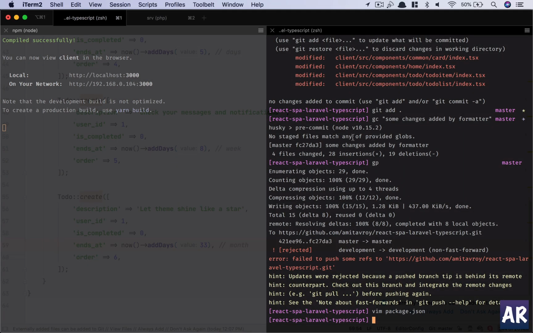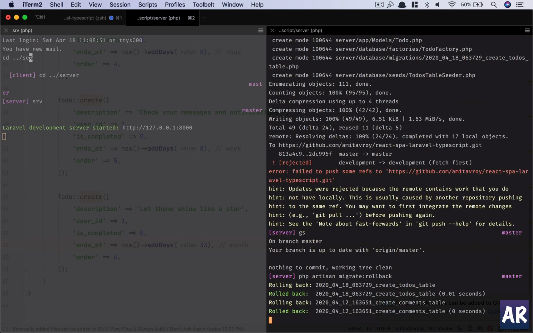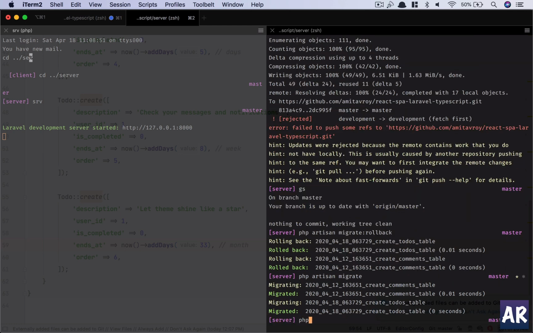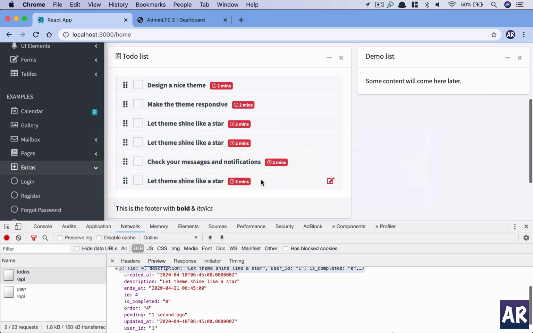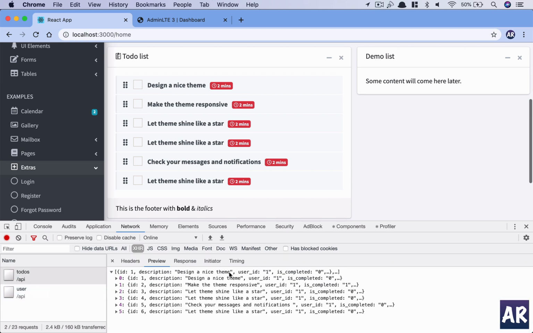Okay, so I need to basically do a PHP artisan migrate rollback. Let me see. I think the todo table will be deleted, and then I'll create the table again, and then PHP artisan db seed with class equals TodosTableSeeder. And with this, now let's refresh and see what are the values which are coming.